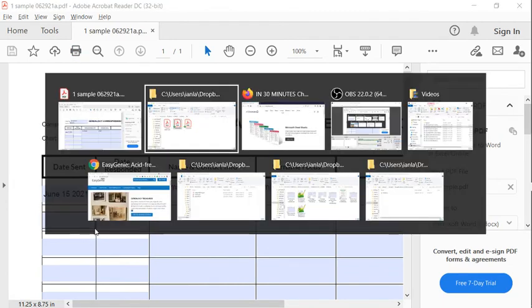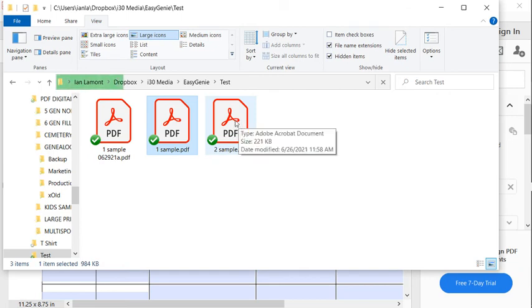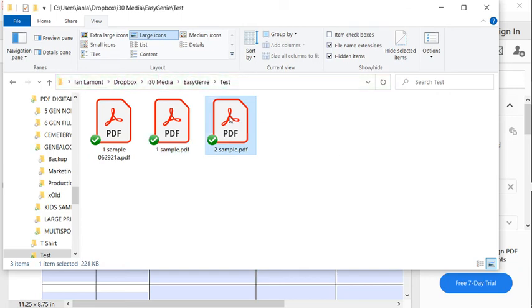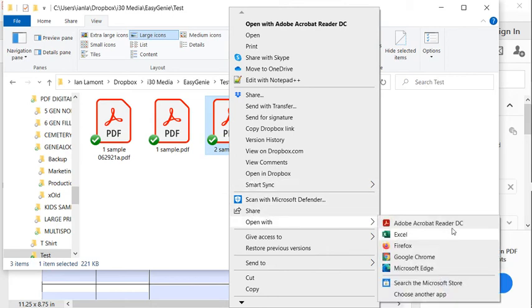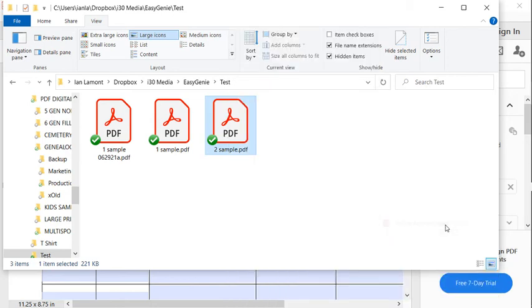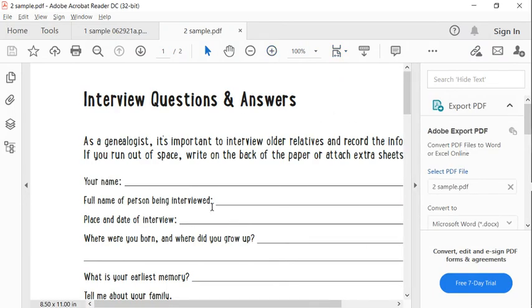Now let's just go back for a second to my folder here. Now you can see there's another PDF there. I have a second PDF in here called 2 sample PDF. So let's open up that one as well. I'm going to right click on it, open with Adobe Acrobat Reader DC. So this is a different PDF. It's similar, it's asking about genealogy, but it's not the same as the one we just saw.